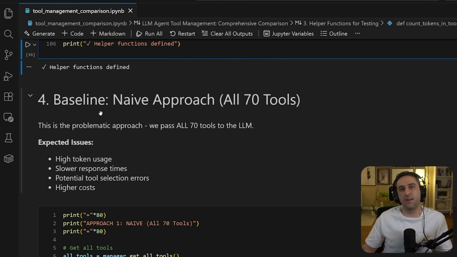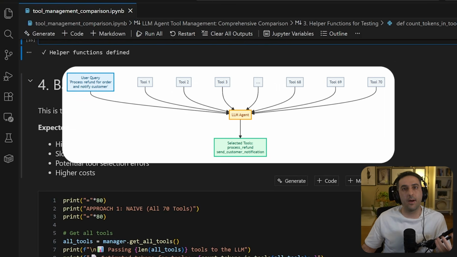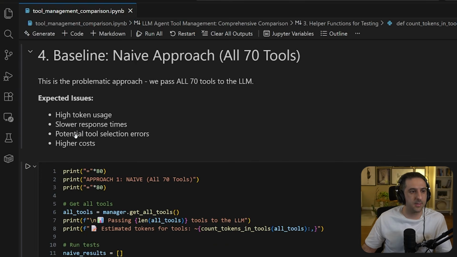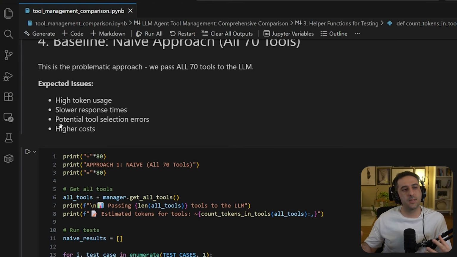The first test is on our baseline, and this is essentially what we want to avoid in a real project. The expected issues that may occur here are, first of all, we are going to see a high token usage compared to all the other methods. The second thing is the slower response time, of course. And then we may also see some tool selection errors. And finally, higher costs. One thing to note here is that GPT-4o Mini by itself is a very powerful large language model. The tool selection error occurs especially if you are using open source models or smaller models than GPT-4o Mini. But even with GPT-4o Mini, we can see that the model sometimes can get confused.